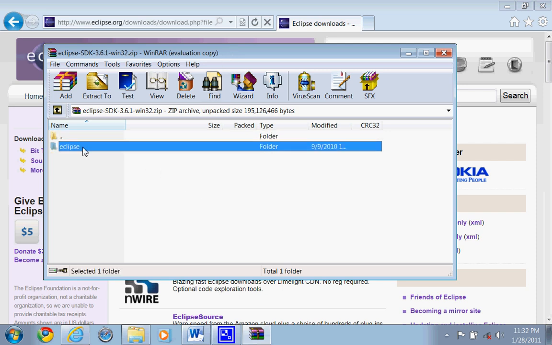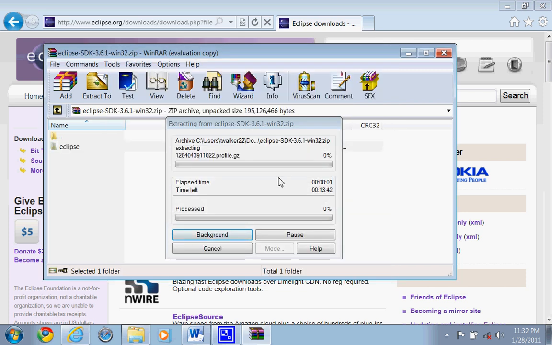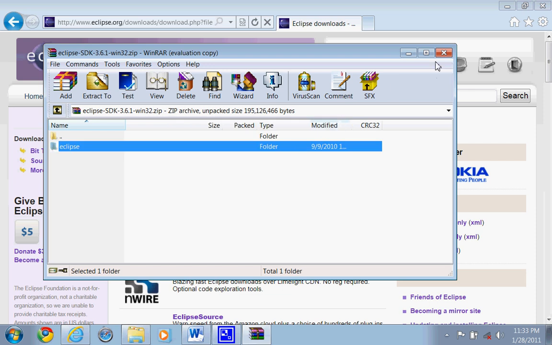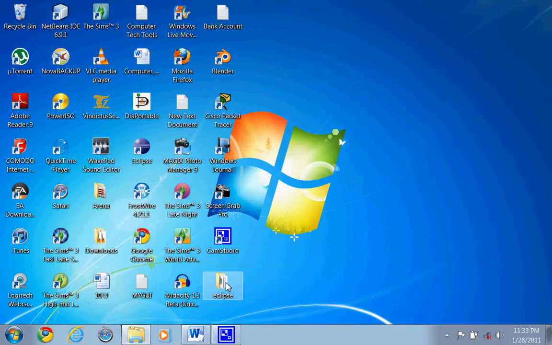Now we need to extract this folder called Eclipse. So let's go ahead and extract. We're going to extract the whole folder with all the files. Let's extract it to the desktop. It takes a little while sometimes. Okay, so now we extracted all the files. Now let's X out of this and go to our desktop. Now we should have a folder on our desktop called Eclipse.